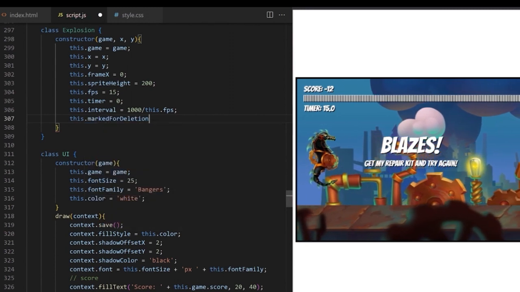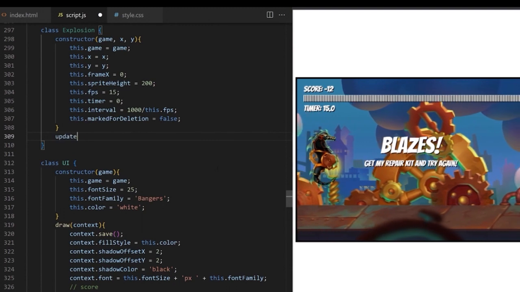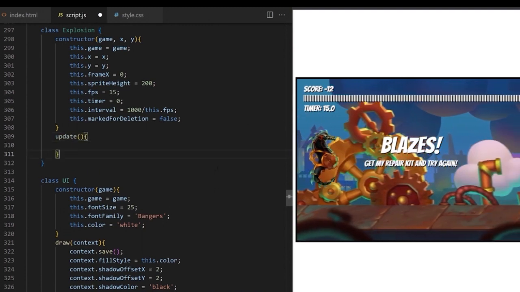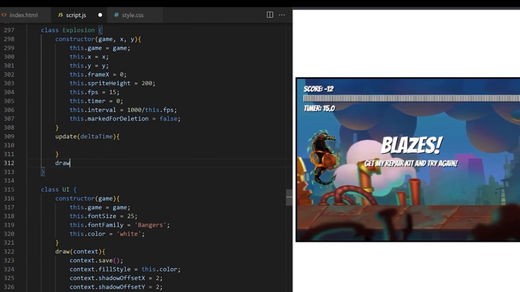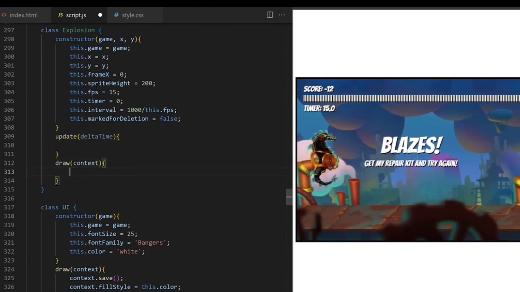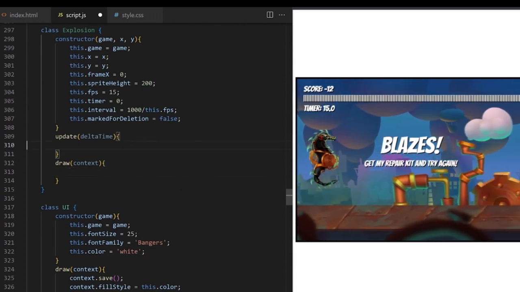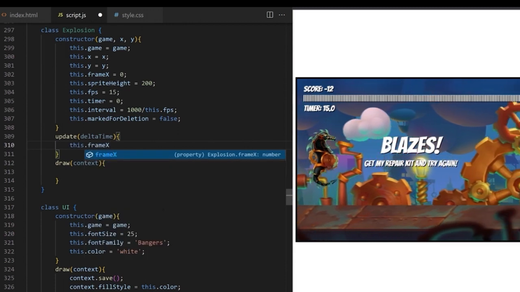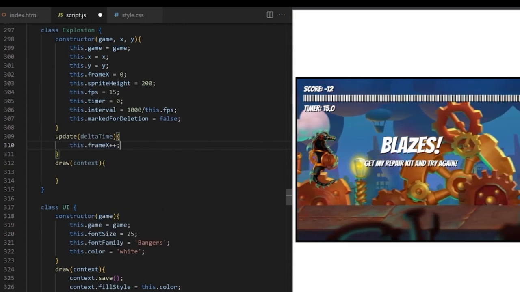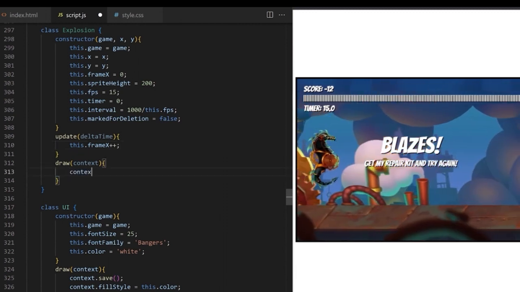Marked for deletion will be initially set to false as usual. We will need update method and it will expect delta time value as an argument. We calculate delta time in the main animation loop. Draw method will expect context as an argument to specify which canvas element we want to draw on. Update method will simply animate the sprite sheet by increasing frame X property from line 302. Draw method will draw currently active animation frame cropped out from the sprite sheet.